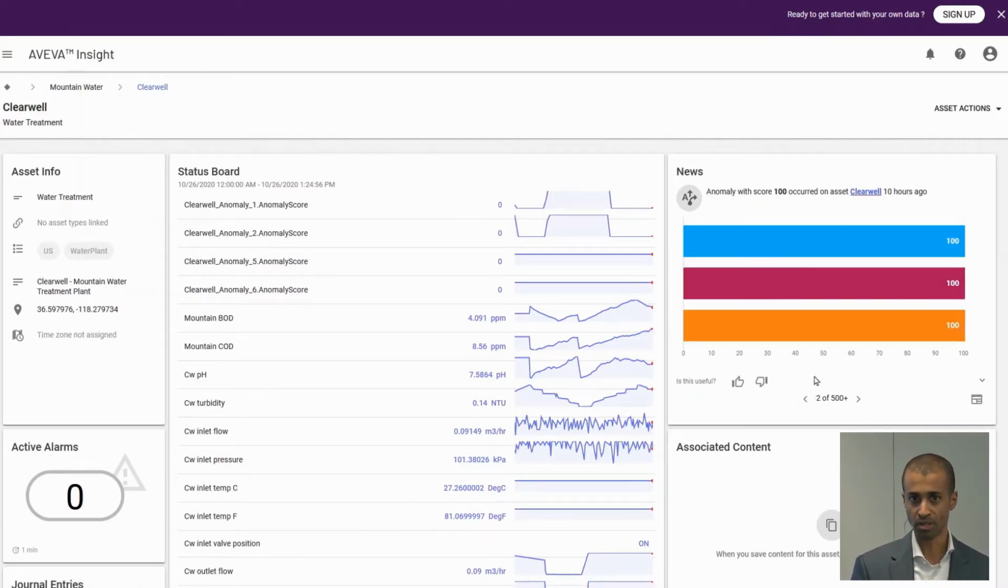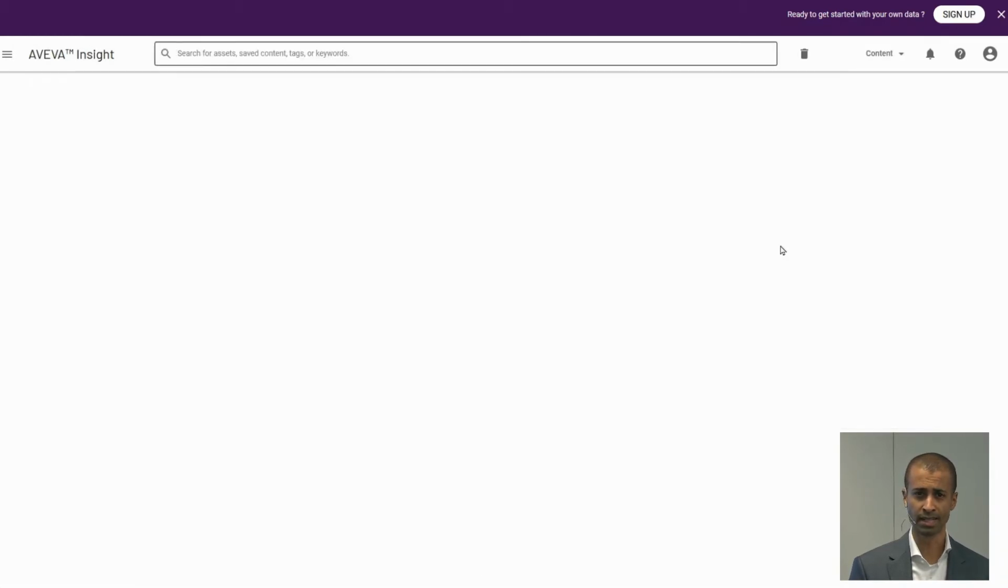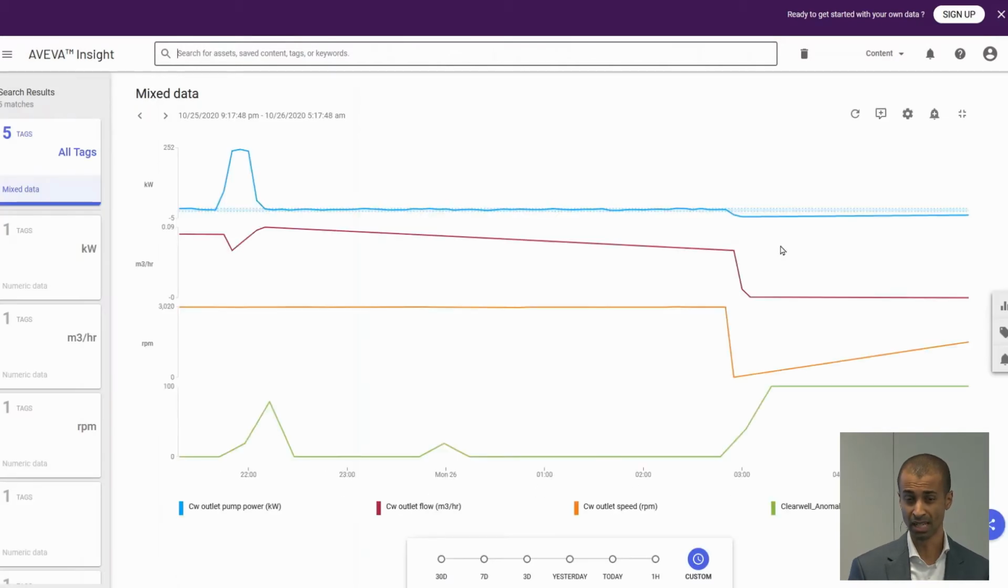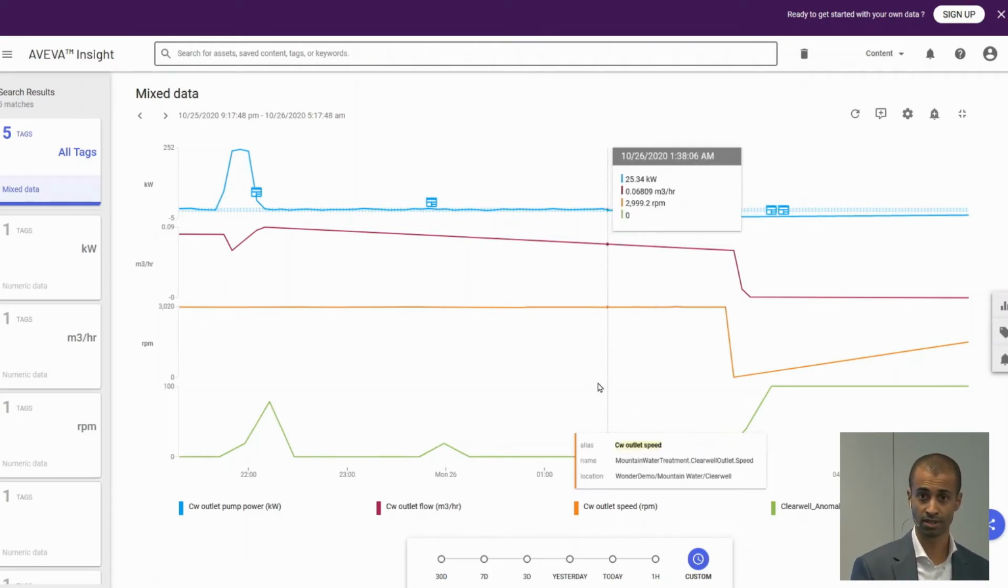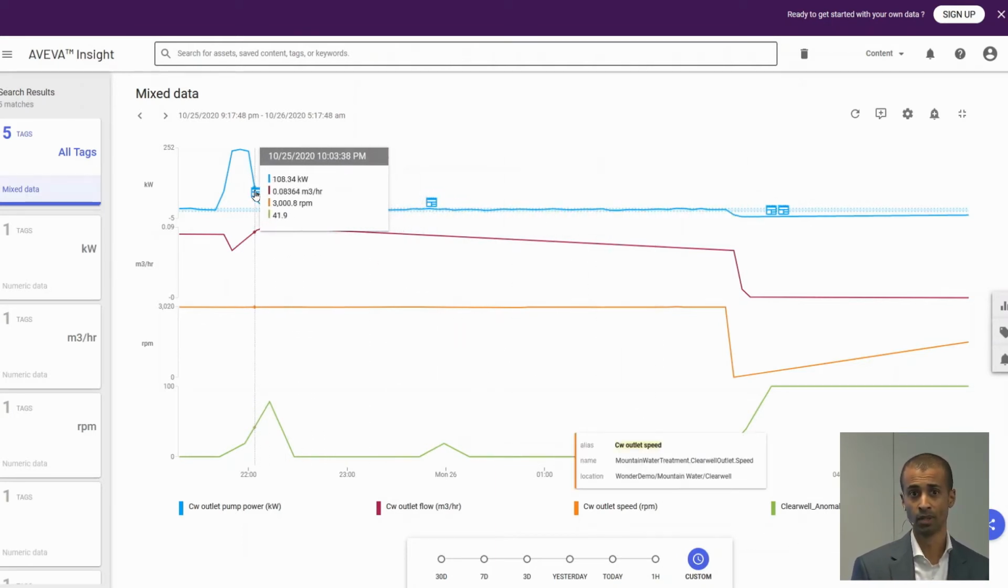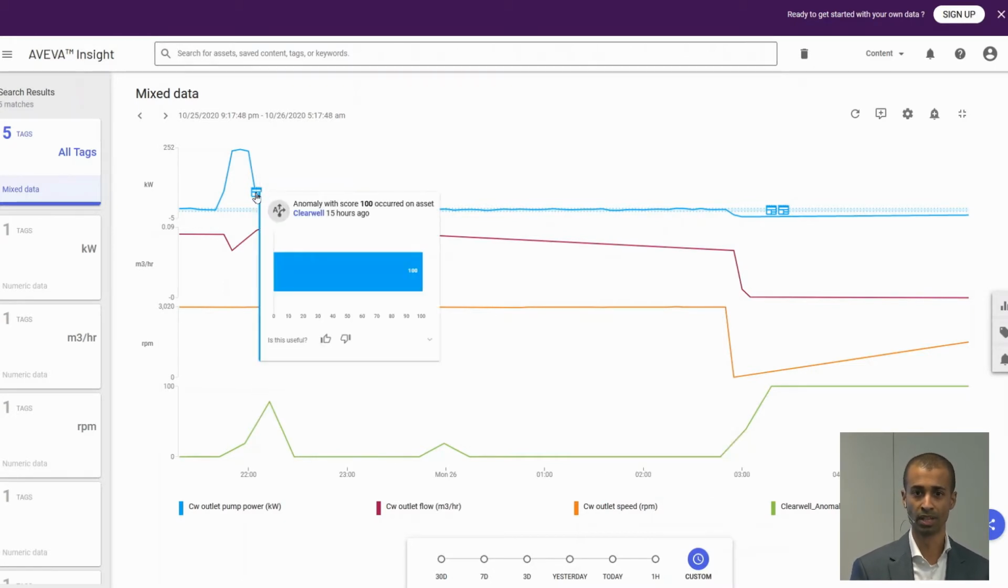So let's move to this news item, for instance, where we have 3 variables that correspond to an anomaly score of 100%. And that means that this is a very rare abnormal situation, meaning that this will probably be a problem. So if I click on that, I move to a trend where I can see the 3 variables in the last 6 hours before the anomaly was detected, and then 2 hours beyond that.